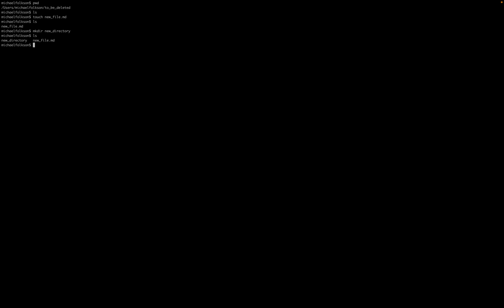To go into that new directory, we do cd, which is change directory. So change directory cd into this new directory that we created, press enter. If we do the print working directory command, enter, we can see that we are now in this subdirectory within the to be deleted directory. And if we do the list command within this directory, ls, then it should be empty because we haven't created any files or subdirectories within this directory that we've just moved into.